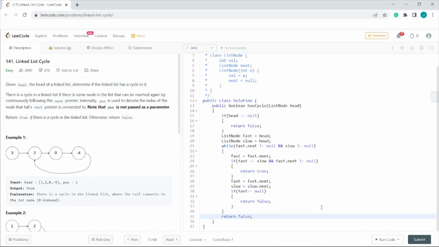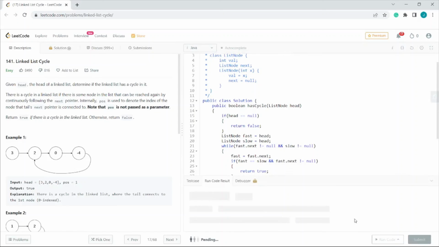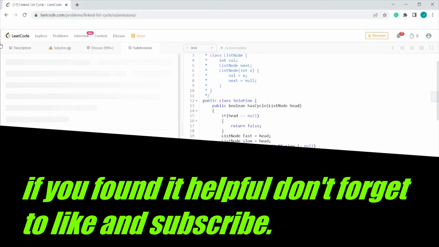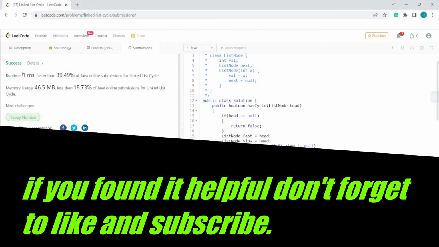Now we have to run this code. Now we have to submit this code. Okay, so the runtime is 1 millisecond and faster than 39.49% of Java online submissions.